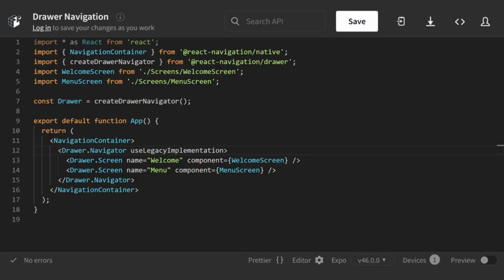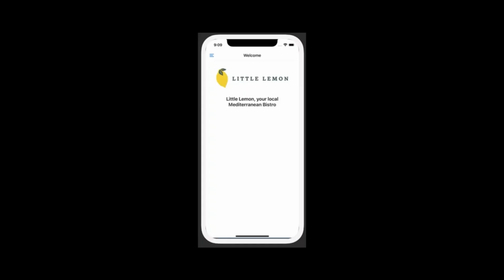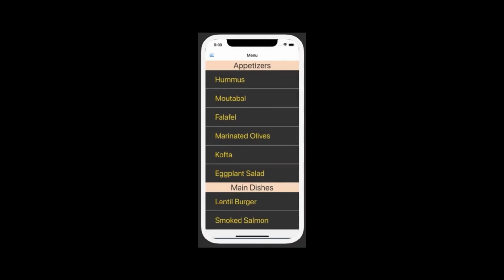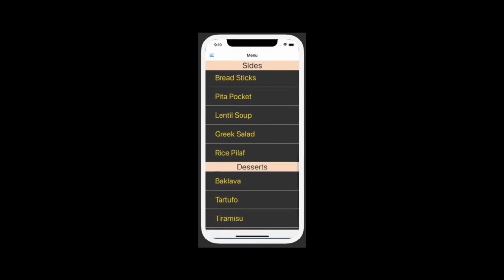How does this display on the iOS emulator? On the welcome screen, there are two ways to open the drawer. The first is by clicking on the hamburger menu to open the drawer. The welcome and the menu navigation options are available. Now, if I click or tap on menu, the menu options are displayed. So clicking has taken me to a different screen.